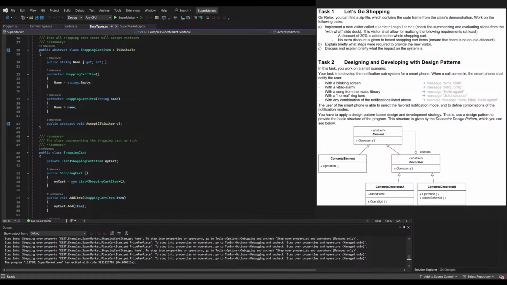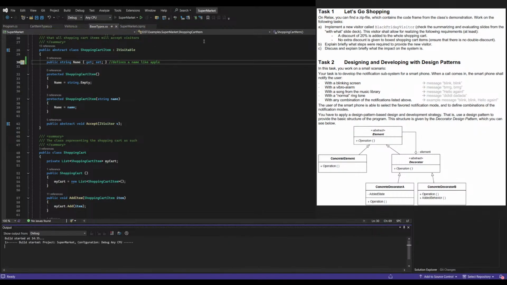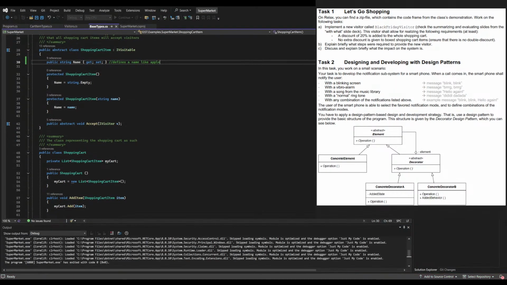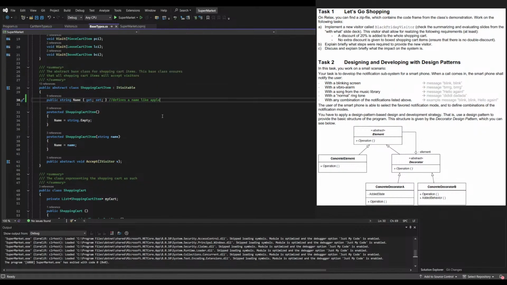So here we can define the name, like I can write it down. Defines a name, like Apple. Great.